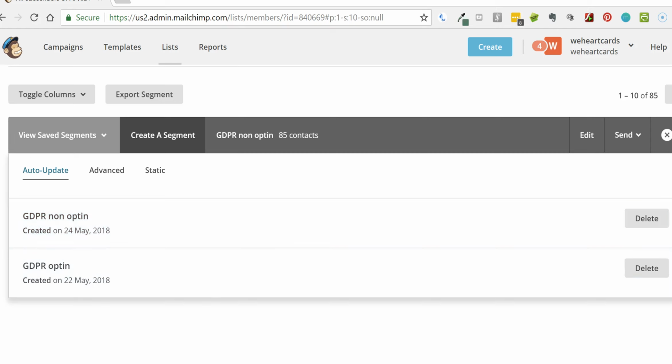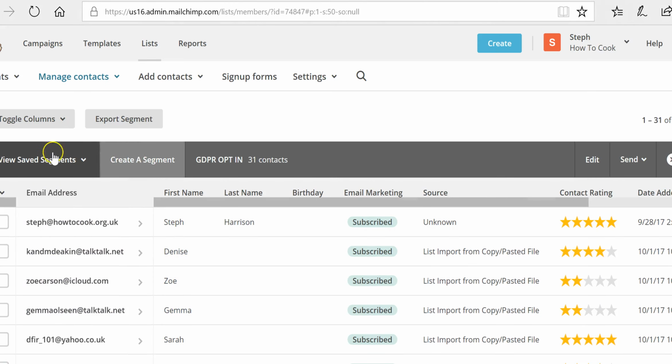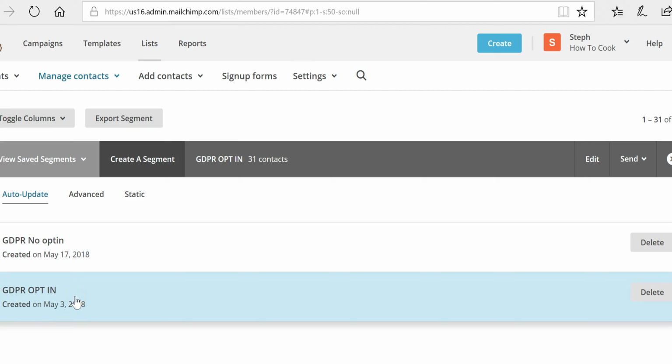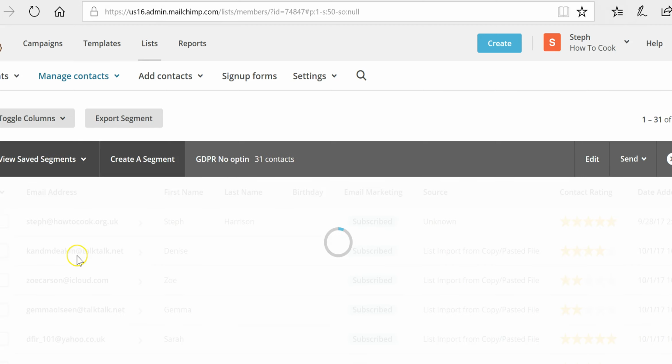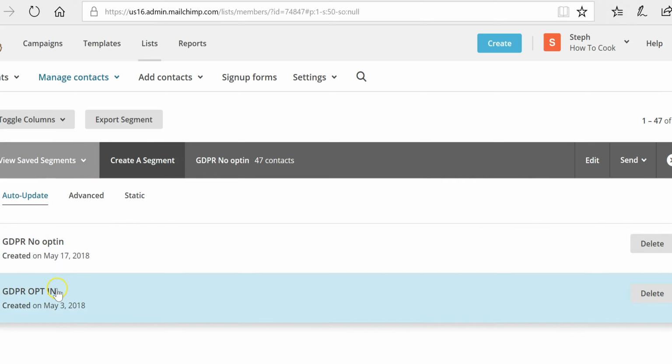So if we go over to another list and we go to view segments, you can see that there's a no opt-in and an opt-in, and so after tomorrow it's very easy to see who your non-opt-in ones are. I hope that makes sense.